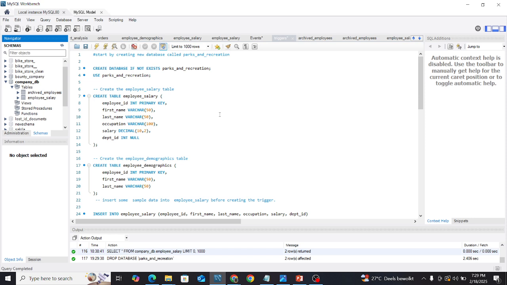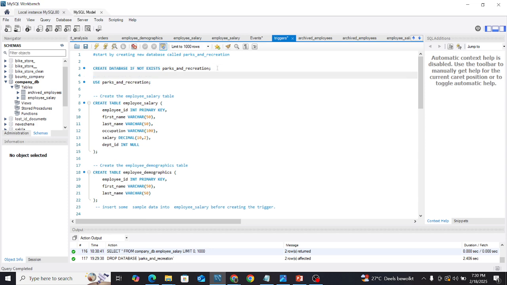So if you can remember how you are creating the database by using the create database. In this case, you notice that I'm using if not exists just to check that the database does not exist. So you create the database if not exists, and the database name is parks and recreation. That is the database name that you're going to create.